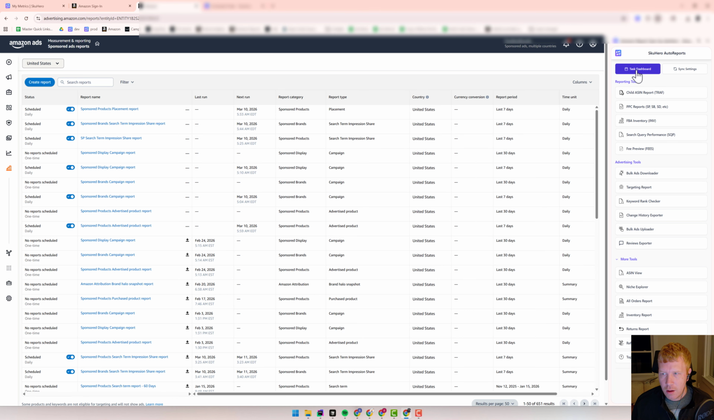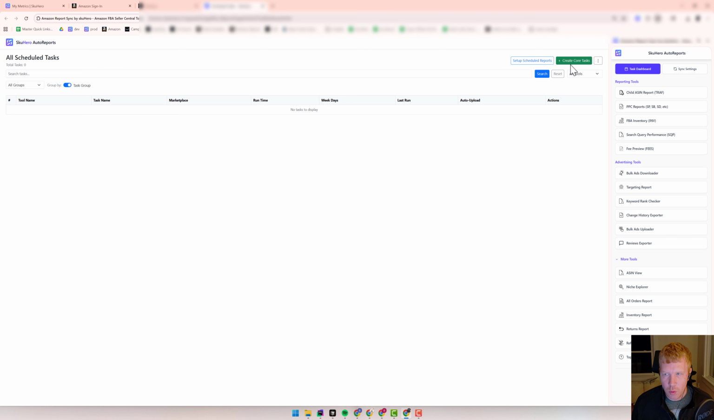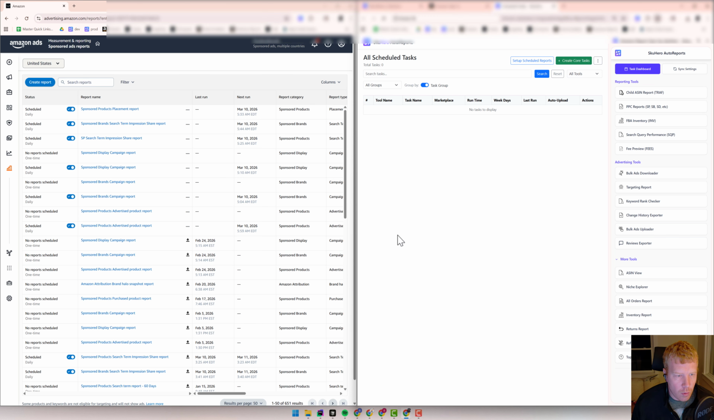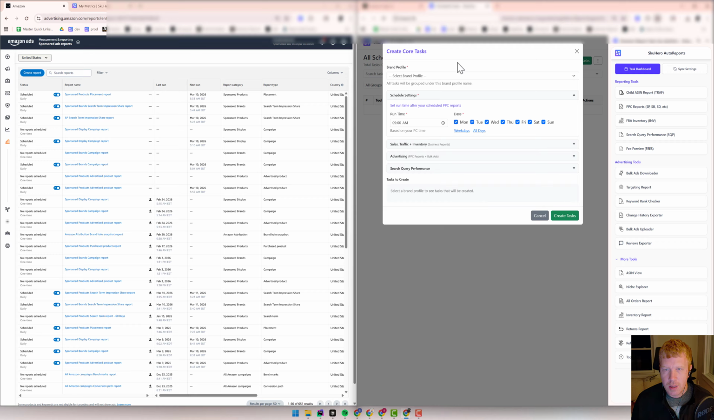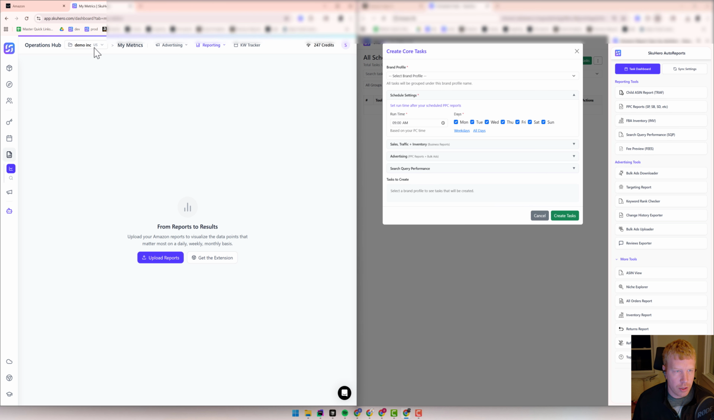All right, so now if we go over to the task dashboard, we need to create our core tasks. So what I like to do is open up two windows side by side like this, and then you'll click on the create core tasks, and then you need to have set up a brand profile in metrics. So you can see I've already got this demo ink created. If you don't have one created yet, this splash screen actually won't be here. It'll prompt you to create a brand profile.